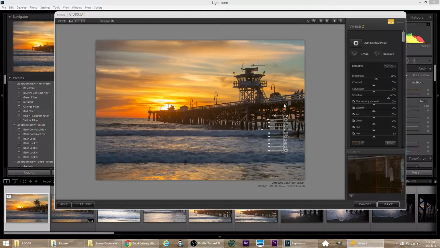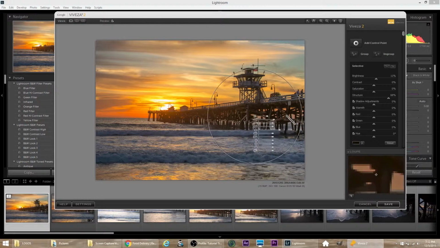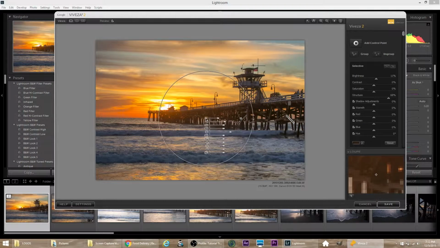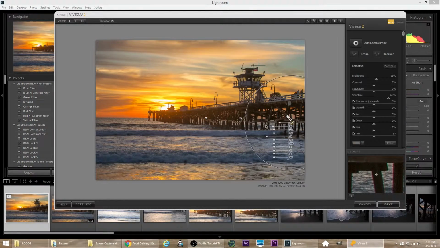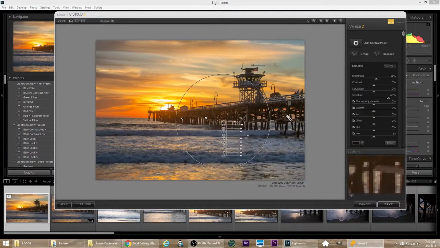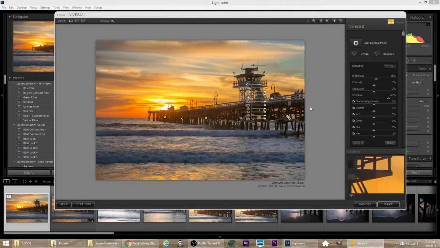So what I usually do is Control D, and that will duplicate the image. You see it's duplicated the image. So then all I need to do, it's duplicated the settings. So all I need to do is click on it and then just move it along, and it will go through. It will give me the same effect on the whole pier. So that's what I'm doing there.